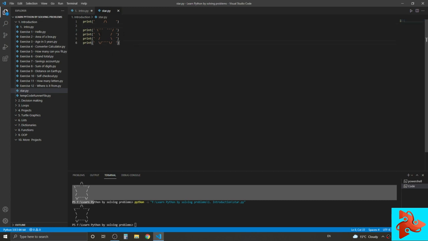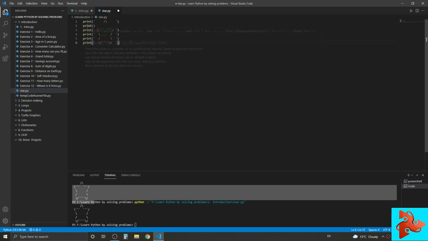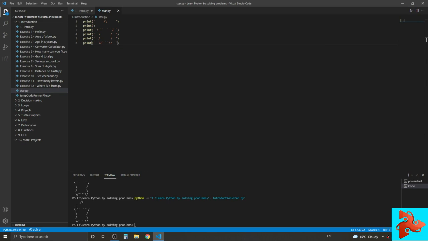Now it's better. Okay, so how do we add an empty line between this and this? We can do that again with the print. If you just write print and open and close parentheses, this will be an empty line. If we run the code now, as you can see, we have an empty line here.